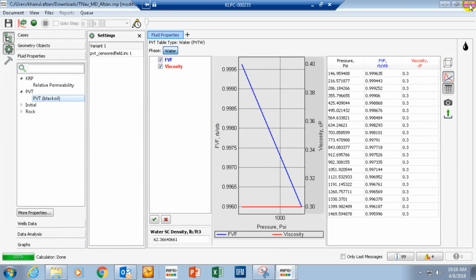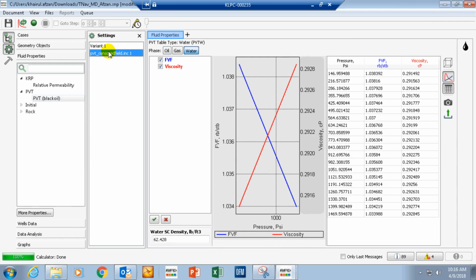So you have Variant 1 and PVT. Variant 1 is just like the default. You can leave it there, or if you don't need it, you can delete it. Because you opened the black oil PVT inside Model Designer. If you do it independently, then you have to export. Correct. Yes.